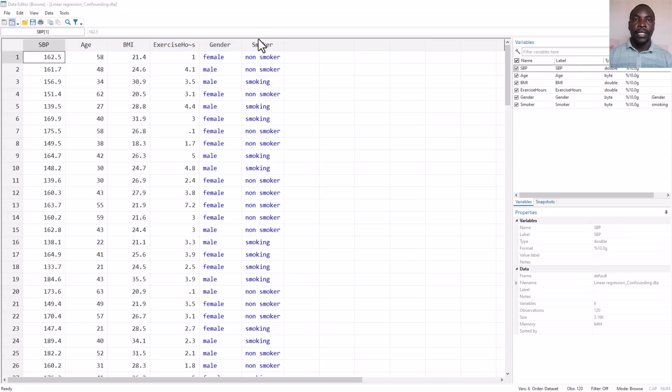If we wanted to assess whether smoking is a confounder in this dataset, then we are going to first run a model without smoking, and that model will be the crude model to give us the crude coefficients. Then we run a model with smoking included, and we shall call that the adjusted model to give us the adjusted coefficients. And then we compare the crude and the adjusted. We see whether there is any change above 10% for any of the coefficients of the variables in the model.